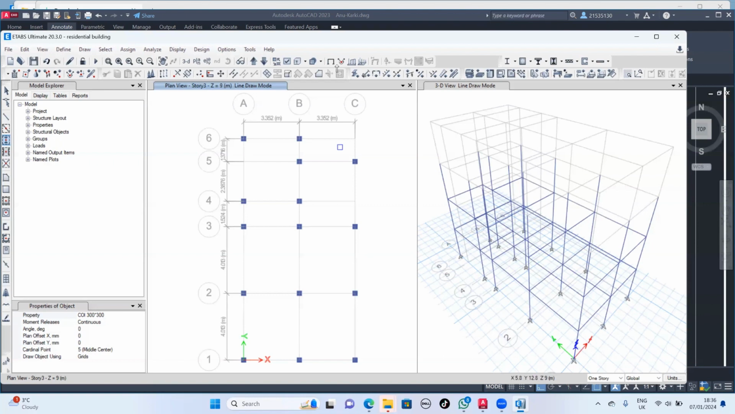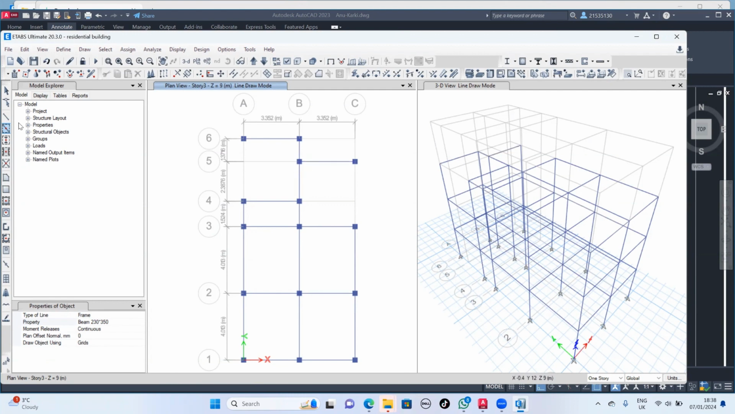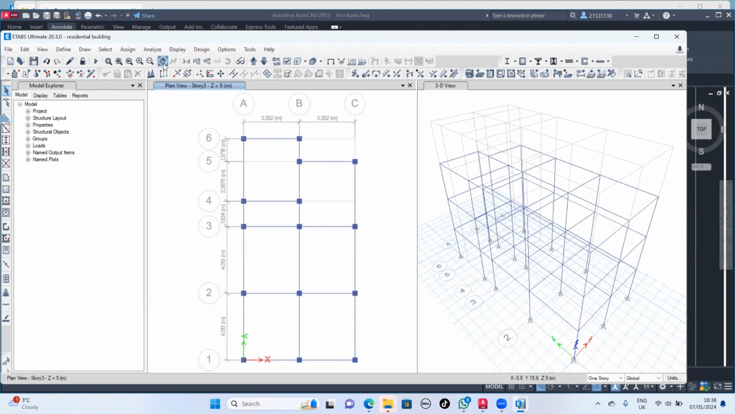Okay, then now I'll draw the beam for this one. Just drag it, it will draw here, then I'll click here, here, here, here, here, here, here, and here, and here, and here. So this is for the next step.